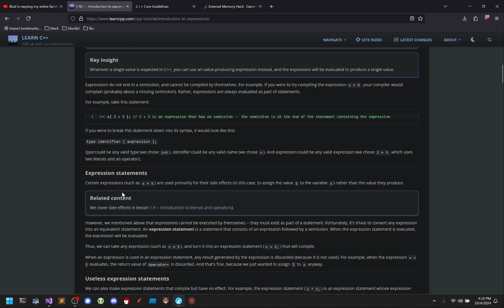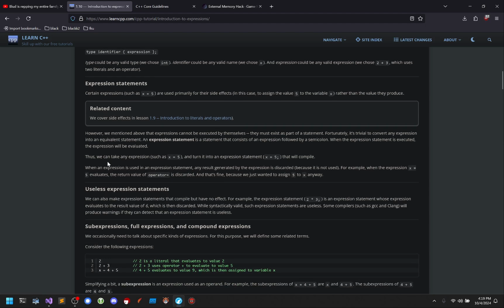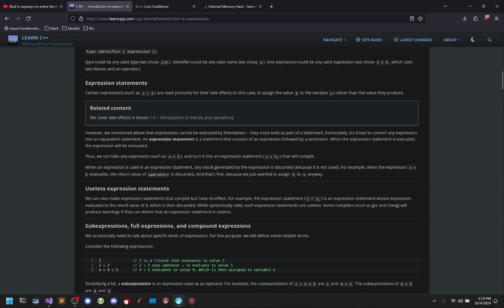Expression statements. Certain expressions such as x = 5 are used primarily for their side effects, in this case to assign the value 5 to the variable x rather than for the value they produce. We covered side effects in lesson 1.9, introduction to literals and operators. However, we mentioned above that expressions cannot be executed by themselves. They must exist as part of a statement. Fortunately, it's trivial to convert any expression into an equivalent statement. An expression statement is a statement that consists of an expression followed by a semicolon. When the expression statement is executed, the expression will be evaluated.